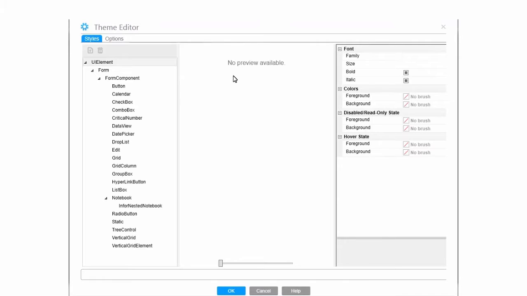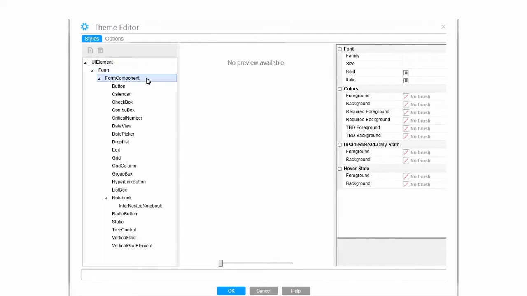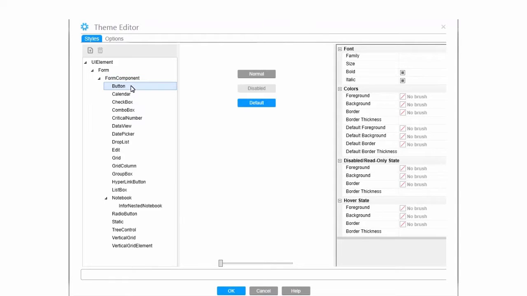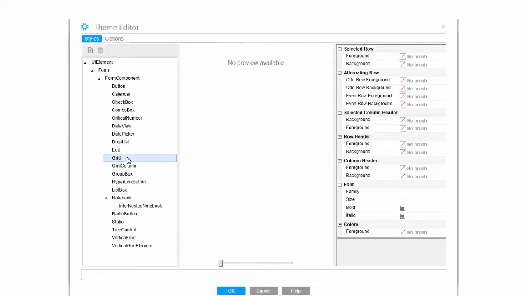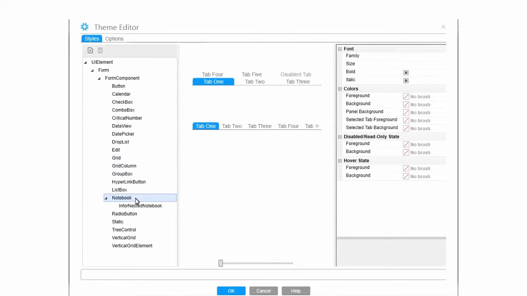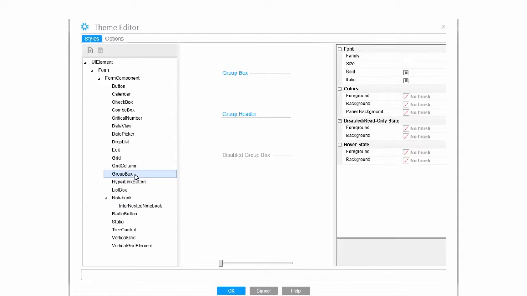If we take a look at the sorts of things that can be controlled and customized independently by a theme, we see such things as all user interface elements, including forms and other user interface elements, all forms, including all their components, all form component types, and even individual component types, such as buttons, grids, notebooks and tabs, group boxes, and so on. Notice as we select various types of components that in the middle pane we can see a preview of what effect our changes will have on some, but not all, of the component types.